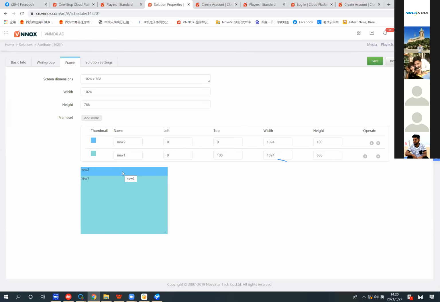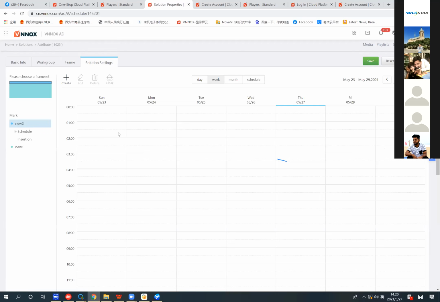So now, if you want your LED screen to show two content at the same time, then you can just edit the size and the position here. So here we have two layers. Here is one layer, and here is another layer. And they could have different schedule and different content. So to do the scheduling, you just have to go to solution settings, and we just have to click the empty parts here.